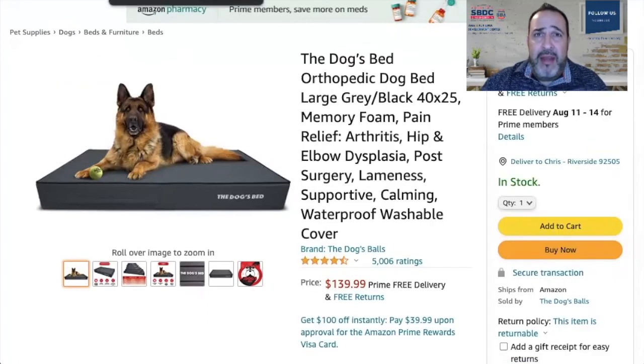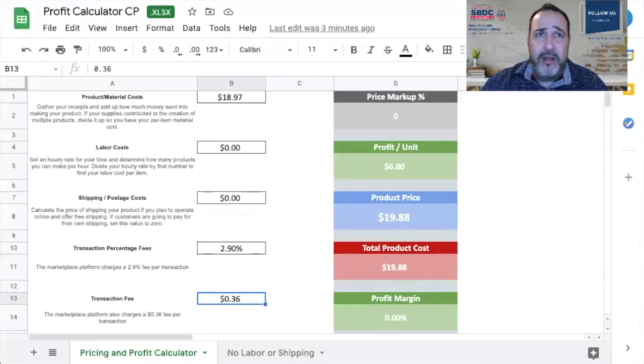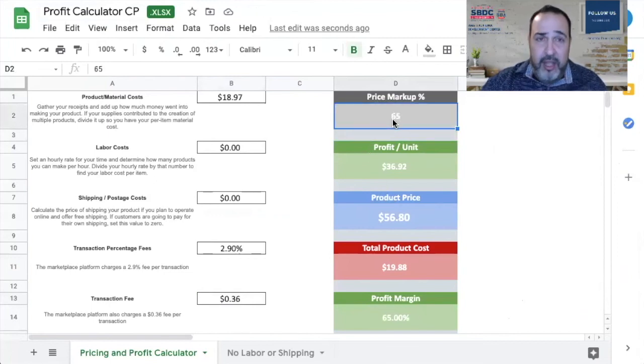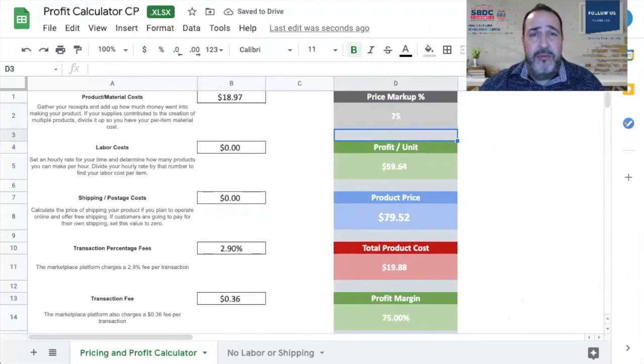So with that in mind, knowing it's at $66, we can go back to our calculator. And if you recall, I told you there was an average of around a 65% markup. And if we put that in, that would put our price at $56.80, which is pretty much in line with the Bedshore. If we do the higher end at $75, we come in around $79.52, which is on the higher end, but not quite up at the price of the BarkBox, which could be justifiable because the BarkBox does not have the memory foam bamboo pillow.